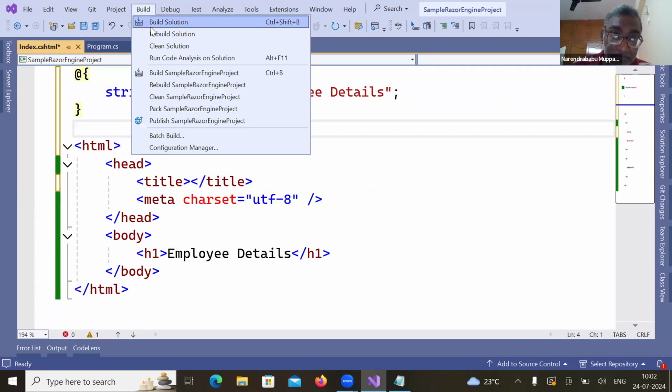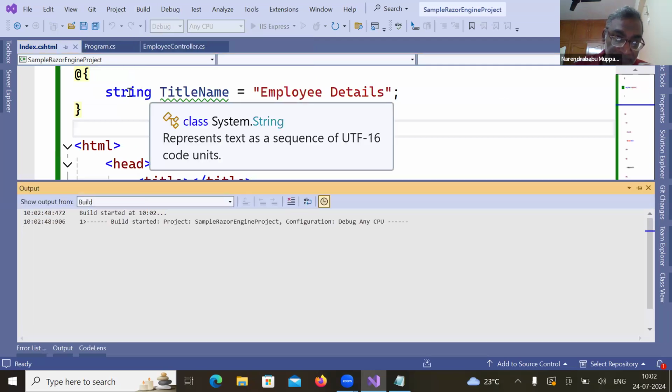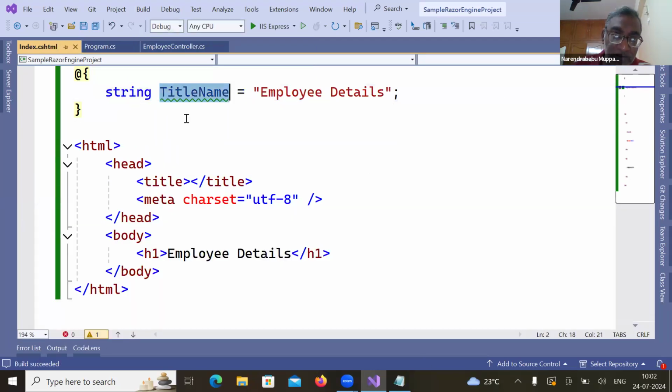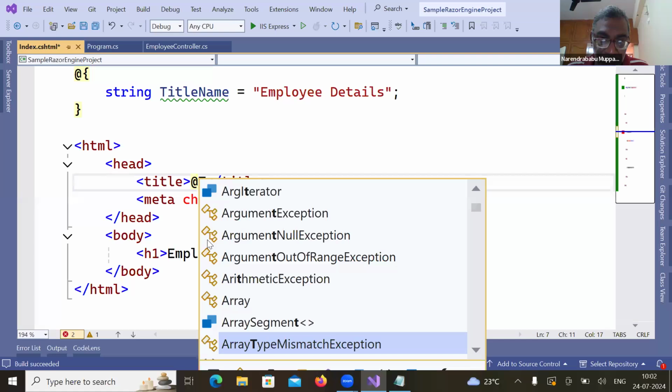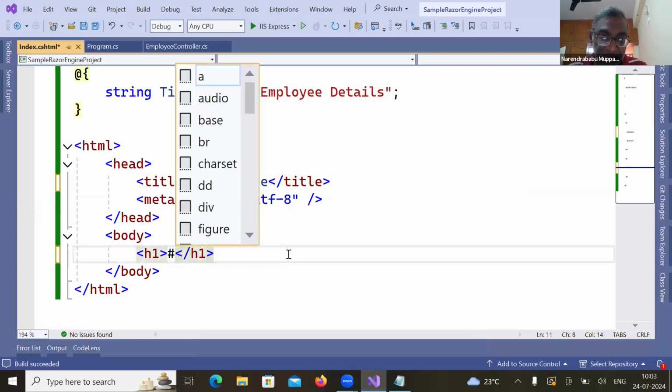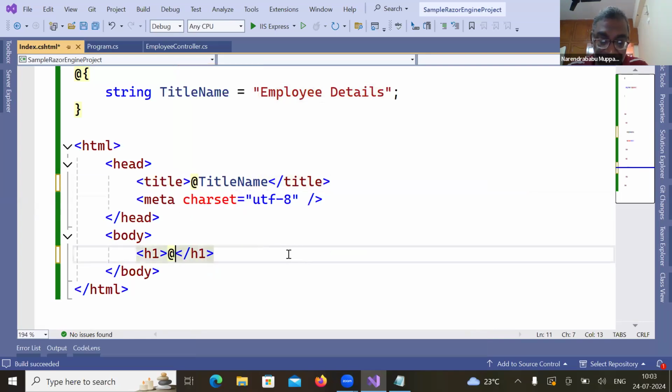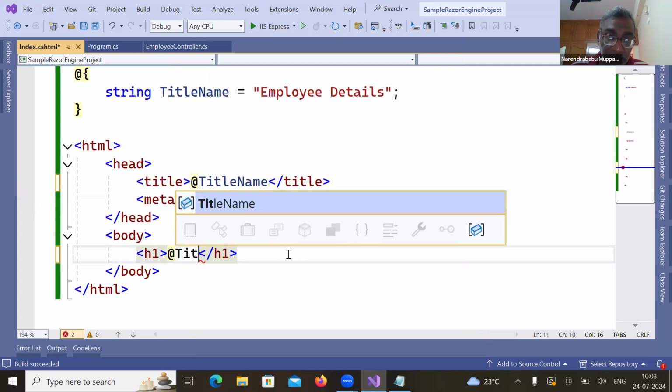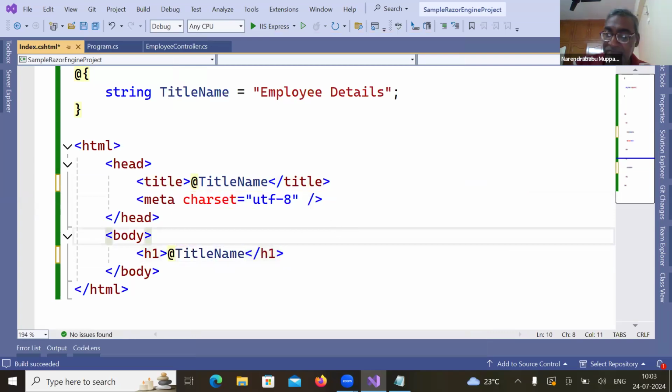Listen carefully, build solution. Now I declared a variable. Now I want to append this title name here by using @. You see, the variable is coming. Dynamically, you can generate the data. You can pass it from the view title. You understand? So this is called the Razor view engine.